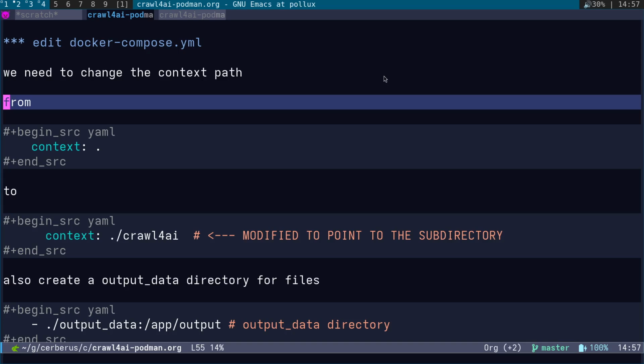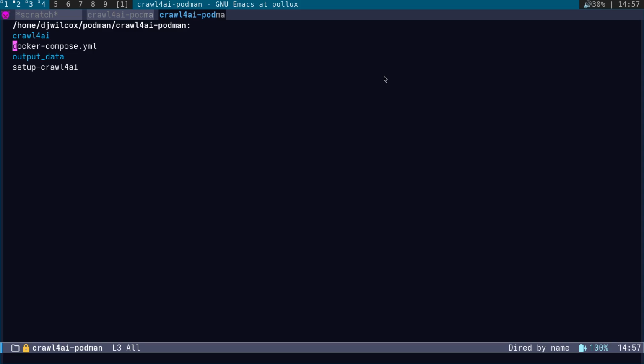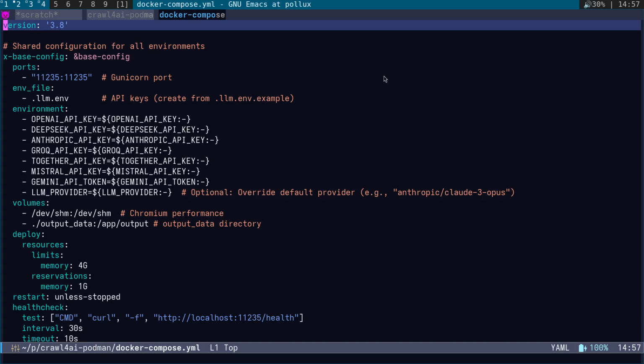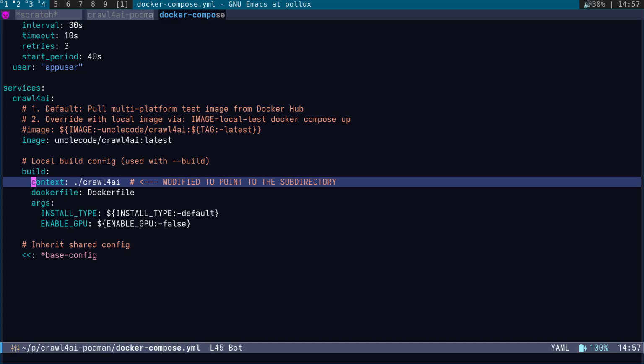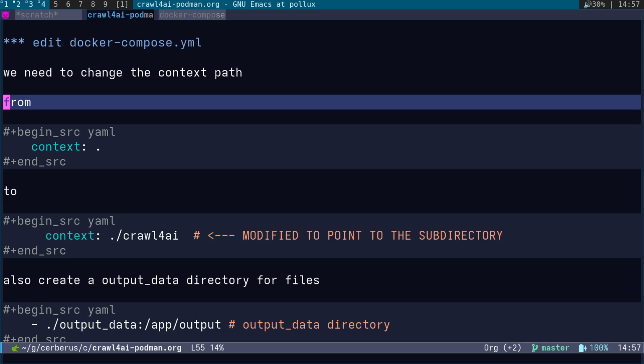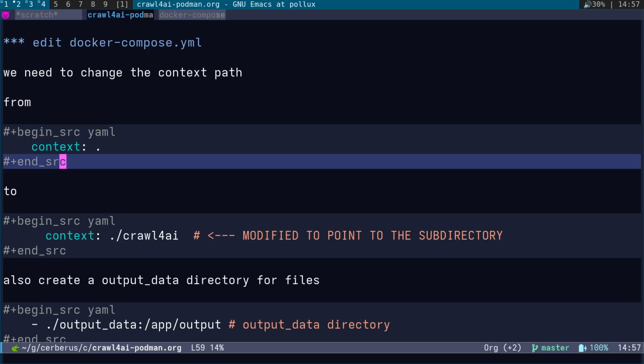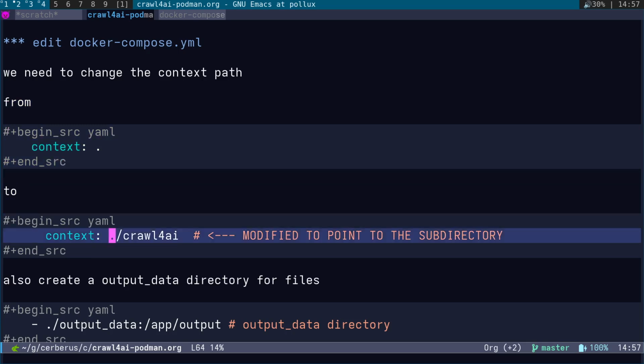So because we've copied the Docker Compose file up one level, we actually need to change a couple of items. Let me just come back into this. So context, you see down at the bottom here, context. By default, it is just dot. You can see here, this is the before. And what we're going to do is change it to ./crawl4ai. And so that corresponds to the path to the Git repository.